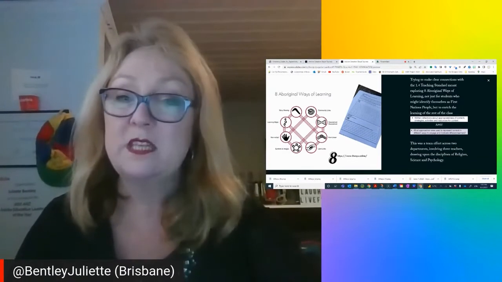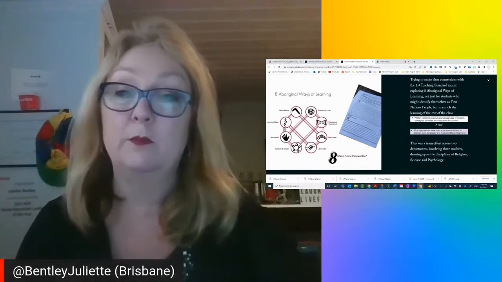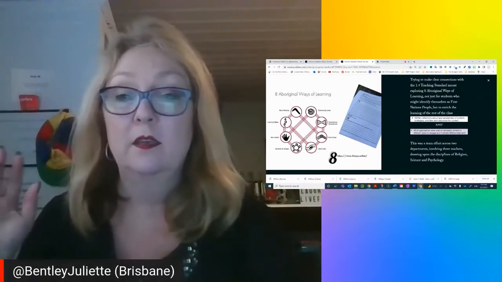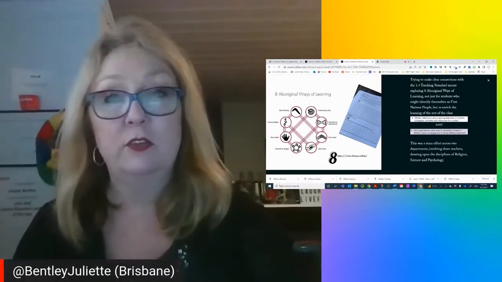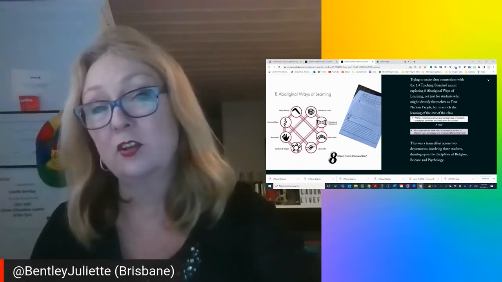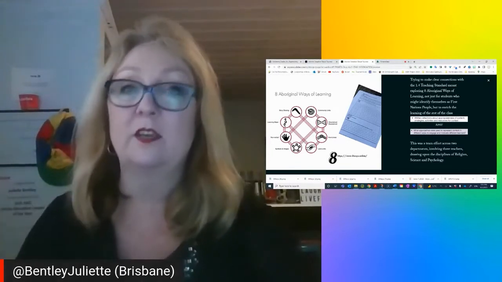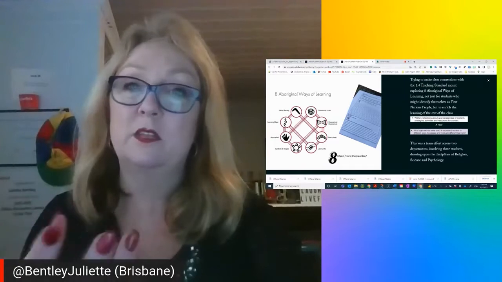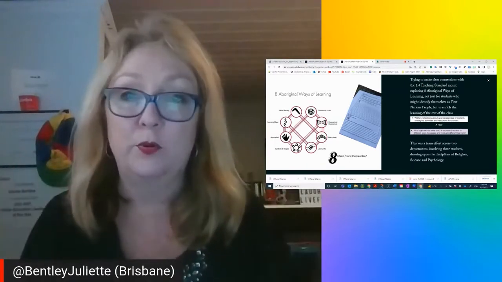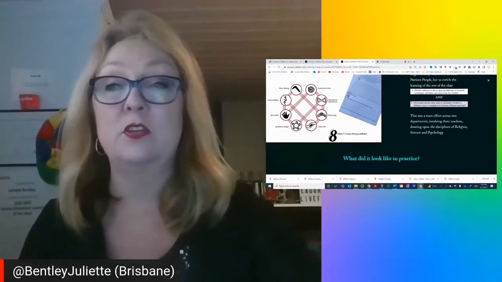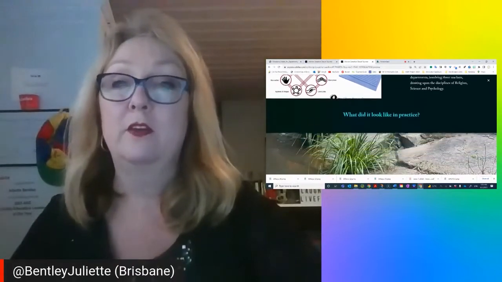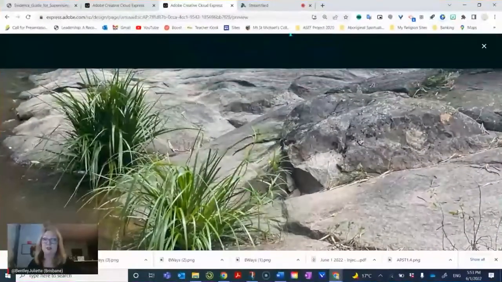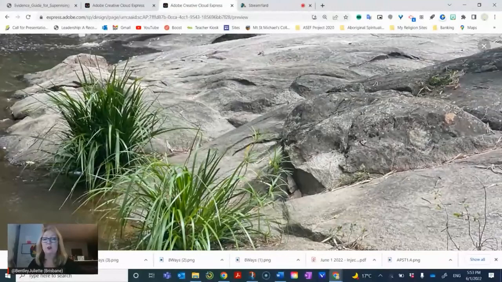And this was a team effort across 2 departments, actually 3 departments, involving 3 teachers: religion, science, and psychology. And we looked at the psychology behind the ways that the 8 ways of learning operate. And my students then had the opportunity to come up with their own lesson where they had to teach using one of those. But what did it look like in practice?